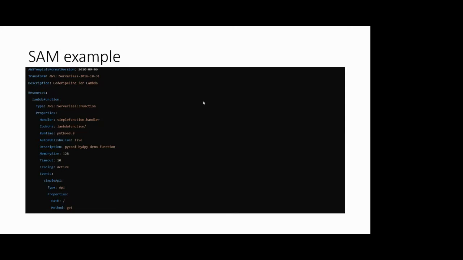We said what our handler is. Handler means that for AWS Lambda to execute your code, it needs to have the function which needs to be executed first. We are saying the CodeUri, where the code of the Lambda to be deployed is, what the runtime is, and the alias, which is the versioning approach for AWS. So you are deploying this Lambda function with the alias live.